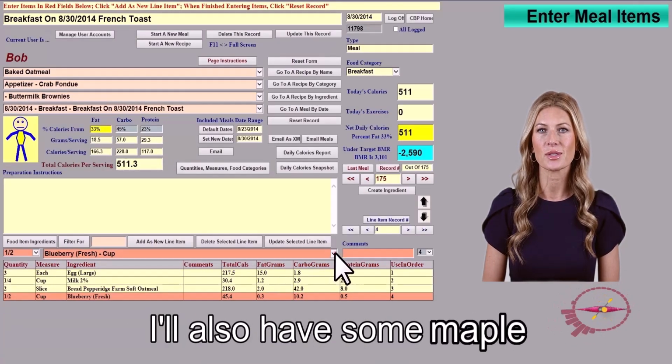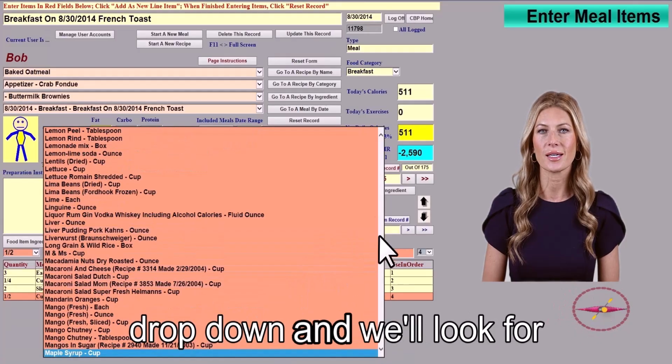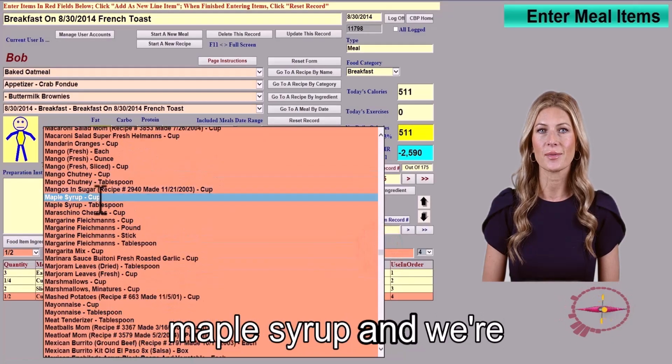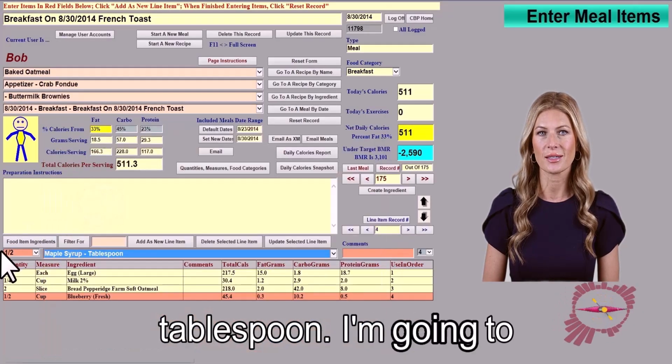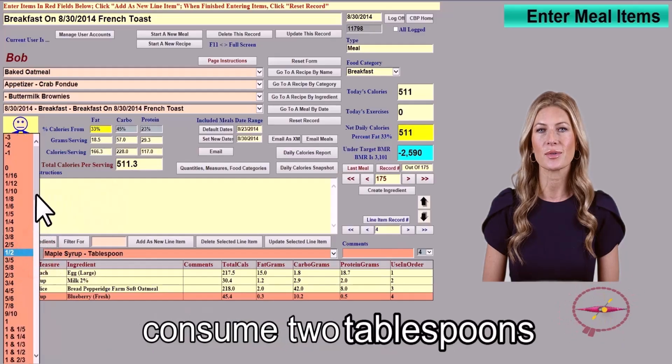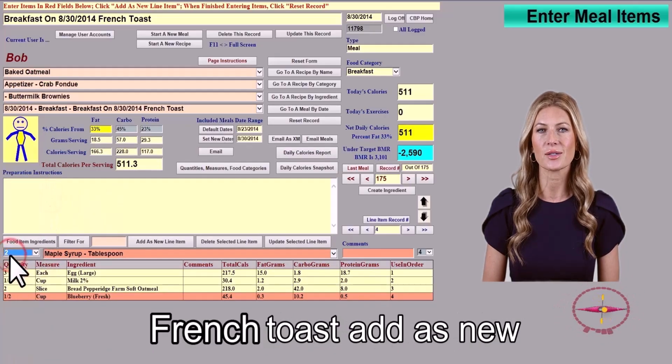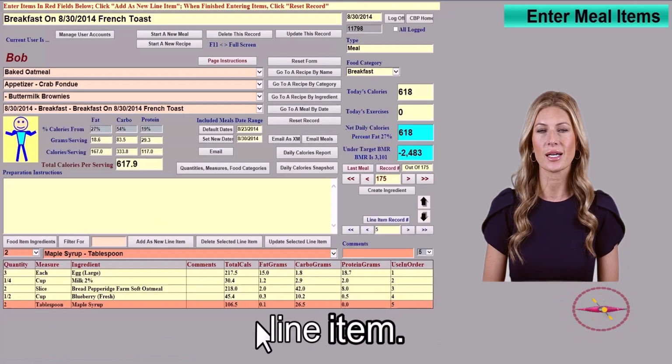I'll also have some maple syrup, so we'll open the drop-down, and we'll look for maple syrup, and we're going to have by the tablespoon. I'm going to consume 2 tablespoons of maple syrup on this French toast. Add as New Line Item.